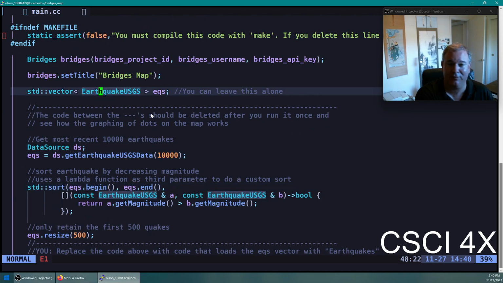So we've got a vector of earthquakes, and every earthquake, USGS, is an object that holds things like latitude, longitude, color, name, and so forth. And we are going to manipulate this. We're going to change it. We're in fact still going to have a vector of USGS earthquakes, but instead of displaying earthquake information, you are going to replace the code here.